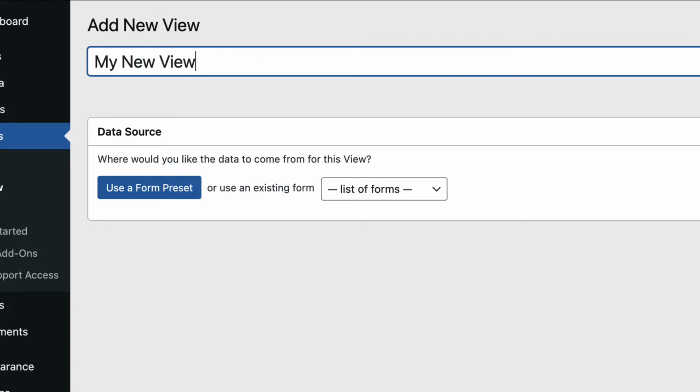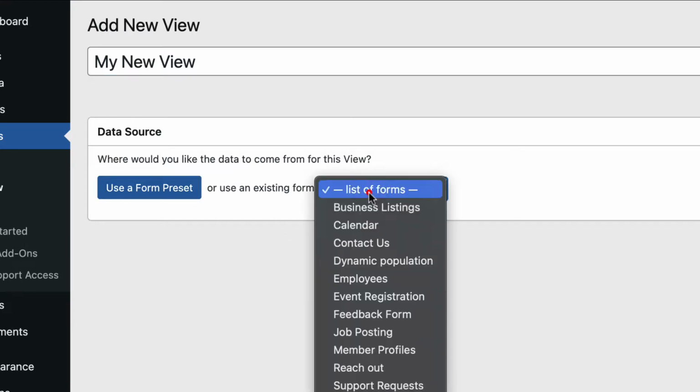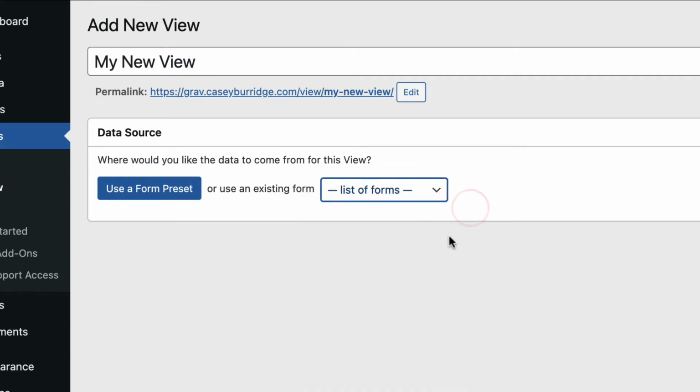Alright, and the next step is to select a data source. Now the data source tells GravityView where to pull information from for displaying on the front end. So there are two options. You can either use a form preset, or you can choose an existing form in Gravity Forms. Alright, so we'll go through both of these options, and we'll start with choosing an existing form.